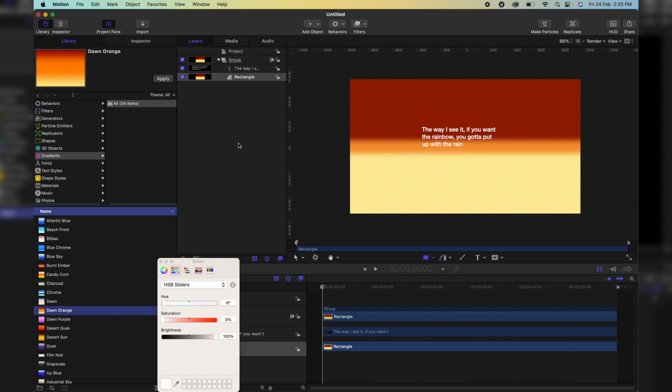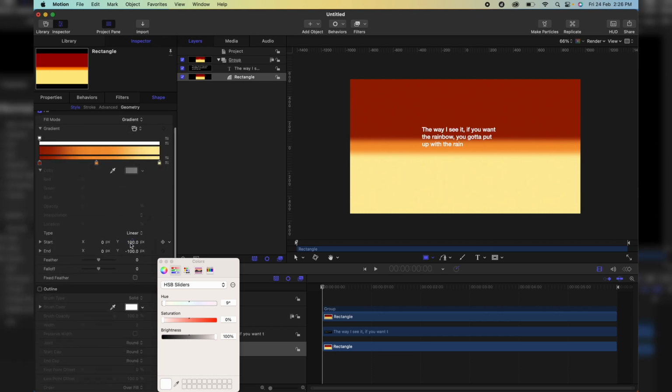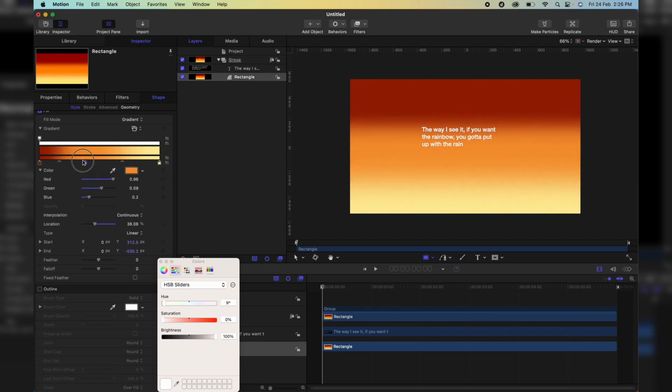So what we're going to be doing now is making a few slight adjustments to get this more even. So once you're in the inspector, go to Shape, ensure you're at Style, and there you'll find Gradient. Open the gradient, go down to where you see Start, and you can drag that value all the way up, and where you see End, you can drag that value down, and that should give you a nice even gradient. You can also play with the sliders here to ensure that it is exactly how you want it to be.